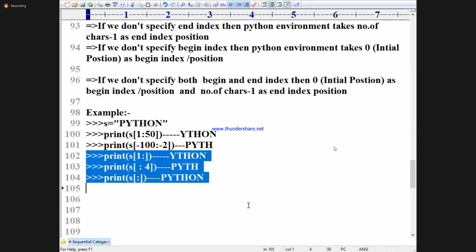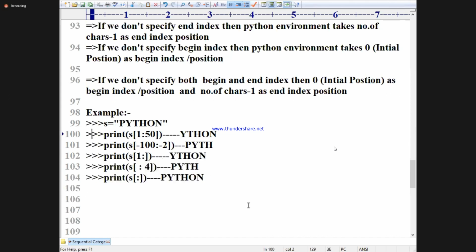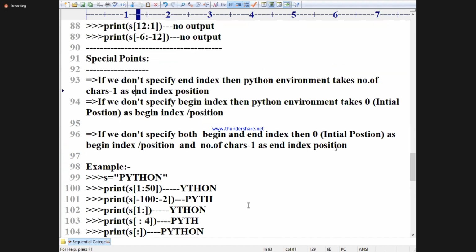Will you get any exceptions? We never get it. And here, if I specify a range which is beyond our diagram, it will be taken as total number of characters minus 1. Here also, the negative index starting point will be taken. Shall we write these points? Write down. Mention these points.